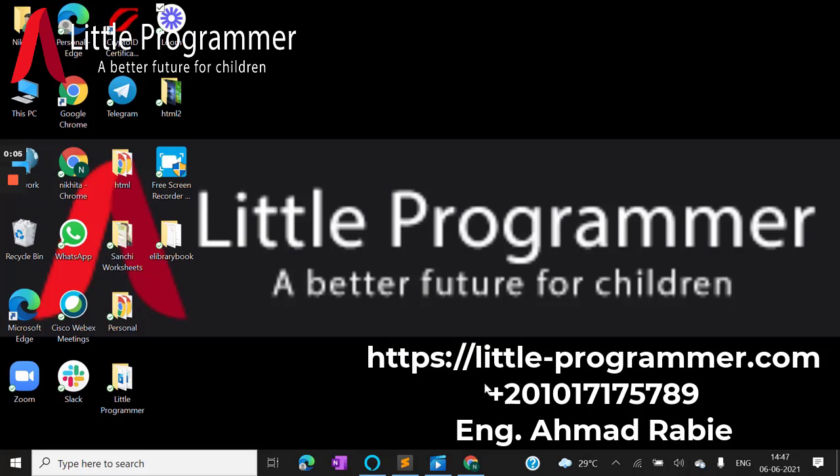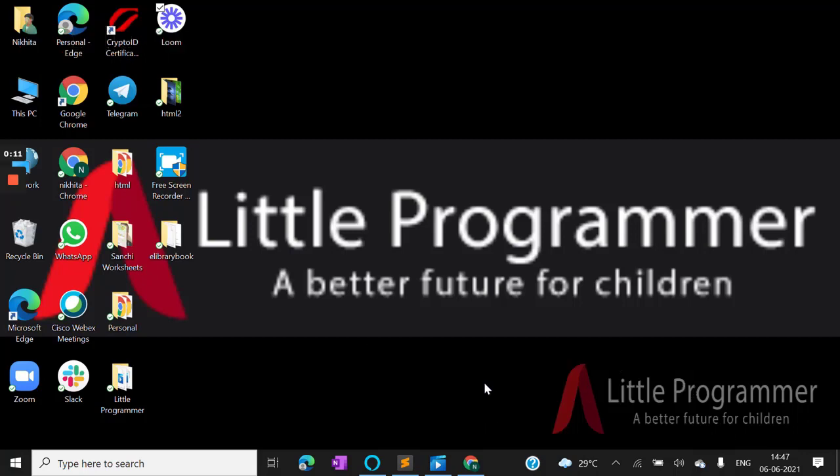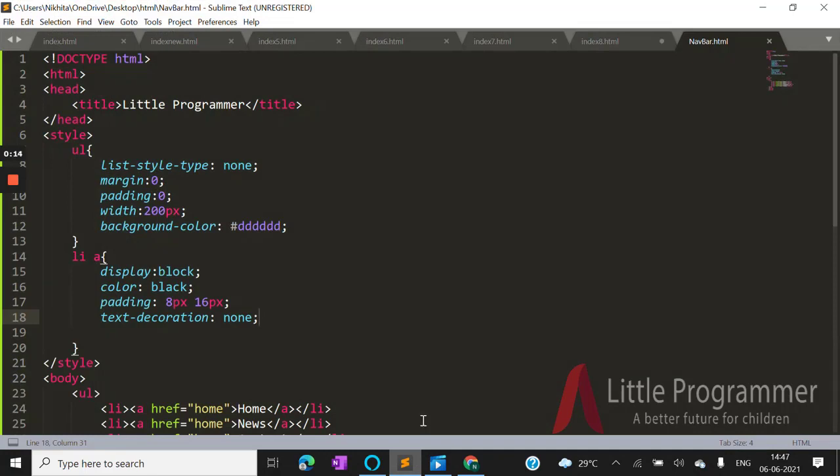So in the last class we saw how to apply the navigation bar, how to create a navigation bar and how to apply some styles to it, right? So next we are going to create the active or current navigation link.